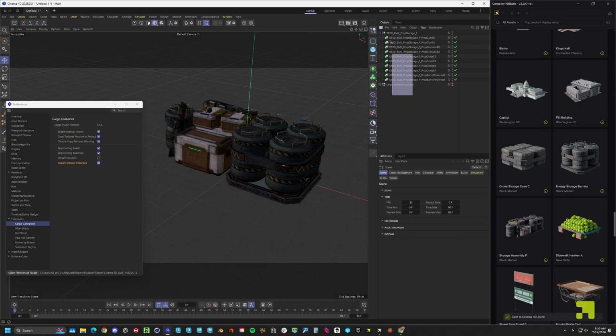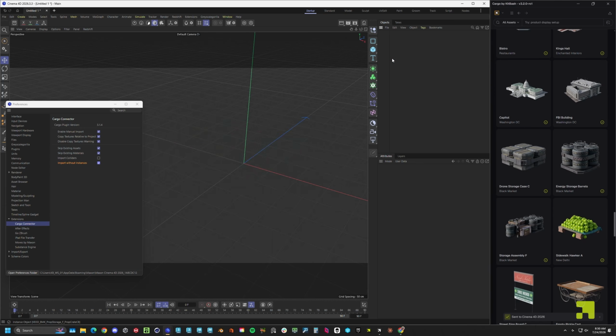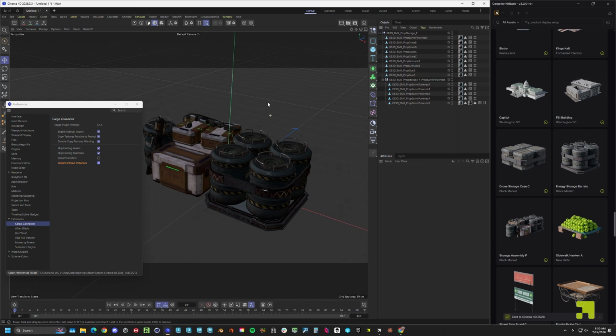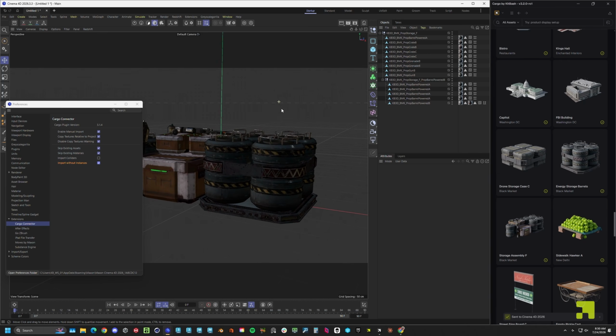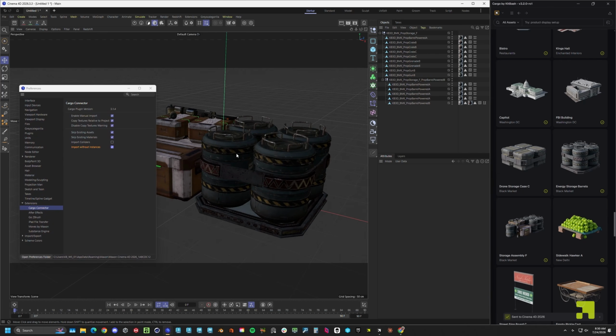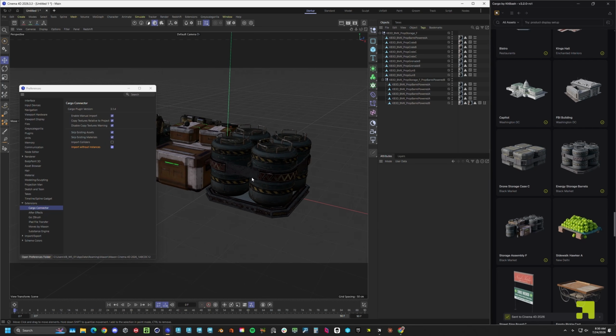And let's delete everything here and we'll send the same asset. You can see it comes in with just the main assets. So depending on your workflow, you can choose what you like to do, and these settings will be saved. All right, that is the new updates to the Cinema 4D importer.